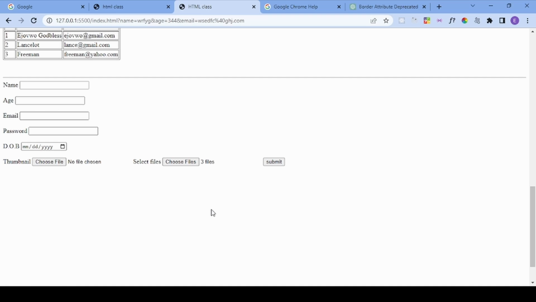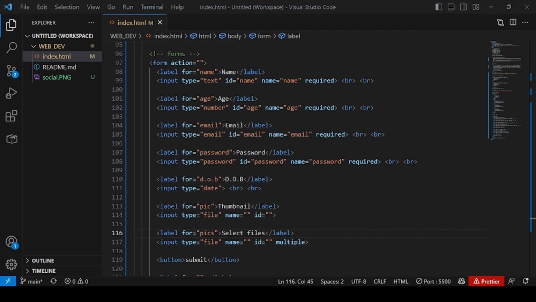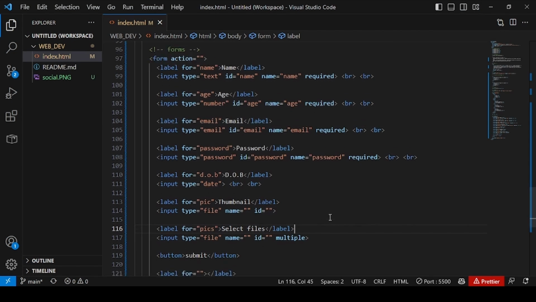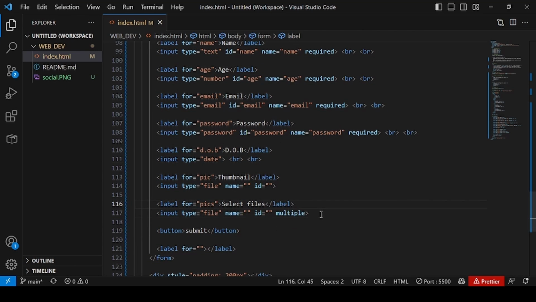So let me head over to my VS Code and do something real quick. Now on VS Code, what did I want to do again?